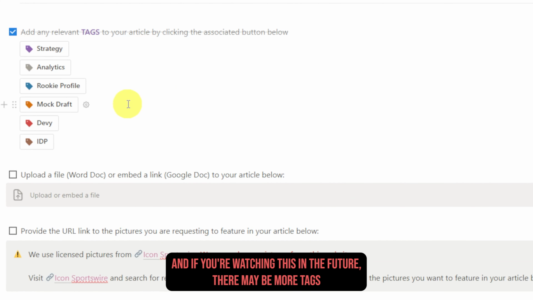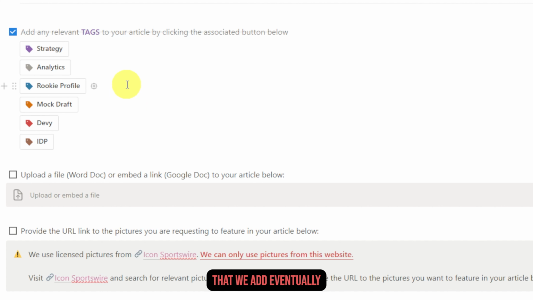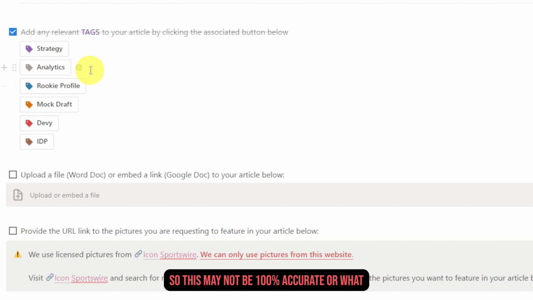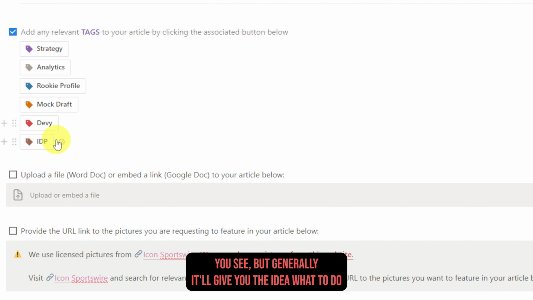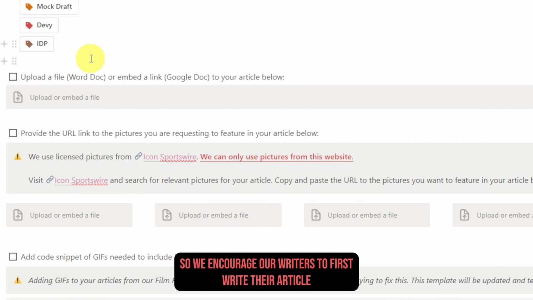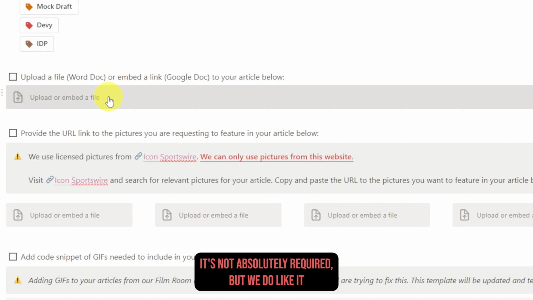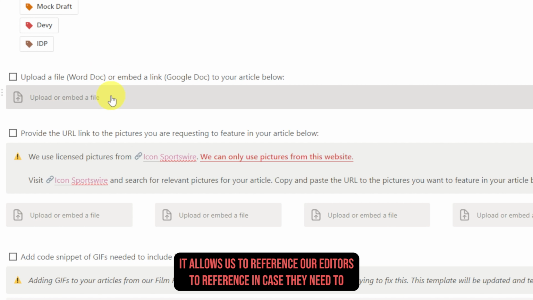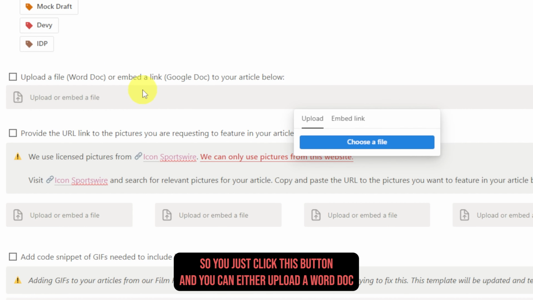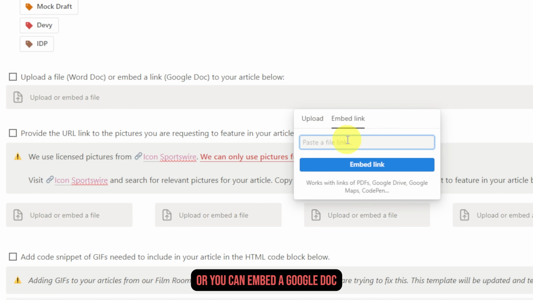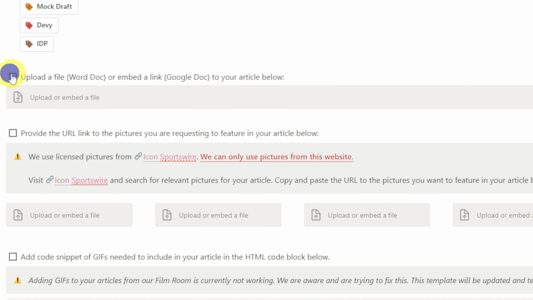And if you're watching this in the future, there may be more tags that we add eventually. So this may not be 100% accurate to what you see, but generally it'll give you the idea of what to do. So we encourage our writers to first write their article or their rough draft of their article in a Word doc or a Google Doc. So you can link that here. It's not absolutely required, but we do like it. It allows our editors to reference it in case they need to. So you just click this button and you can either upload a Word doc or you can embed a Google Doc. So we'll pretend I did that.